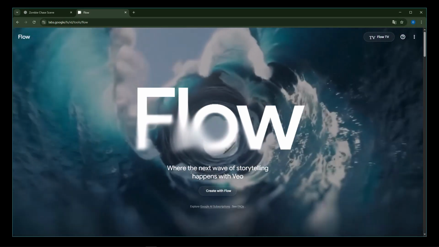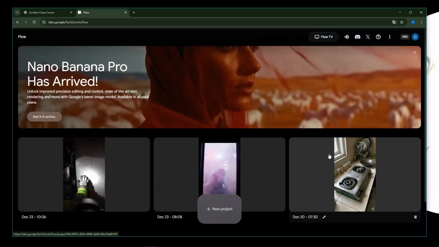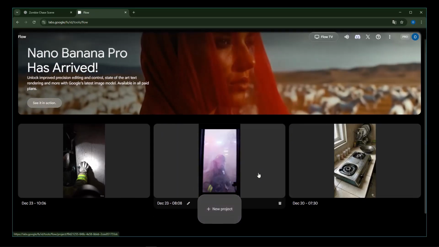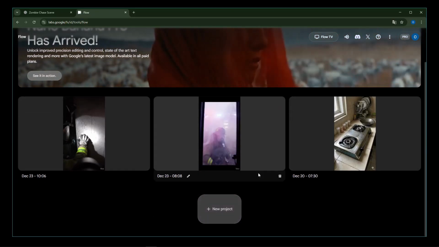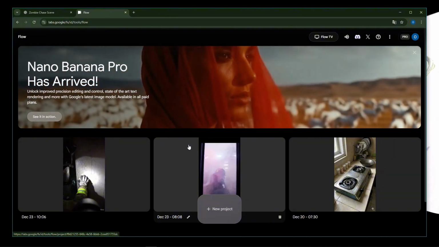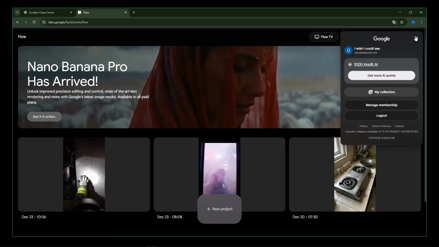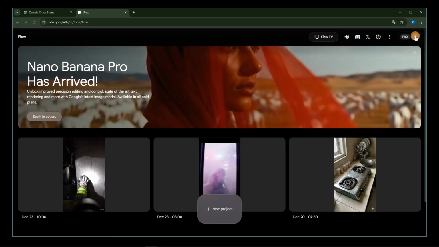This is the Google Flow interface. Let's create a project with Flow. The interface is actually quite simple. Here are some projects I've created before, and you can see the models available for both video and image. First, you need to log in. I'm logging in with my Pro account, which already has 1,000 AI credits to use.